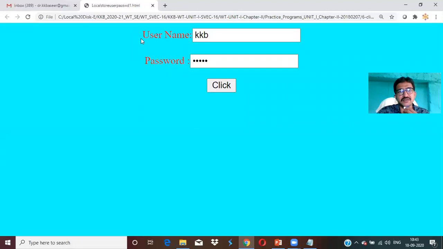First of all, this is HTML, right? So here we have a username, which is a text field, another is a password field, and there is a button. The name of the button is click. So when you click this, the JavaScript function has to be called. So the page looks like we have input elements, input tags, type equal to text and type equal to password, and we require a button, type equal to button.